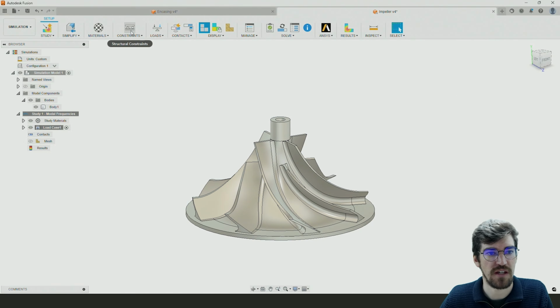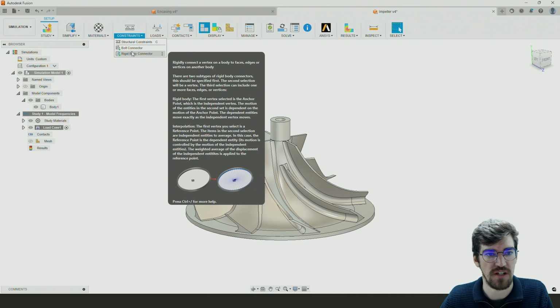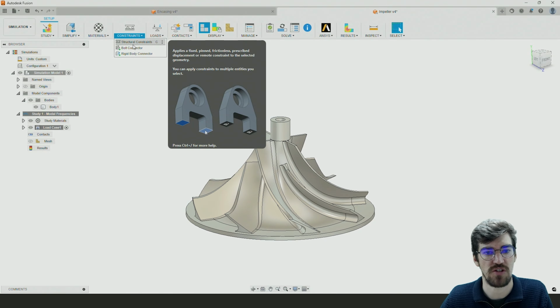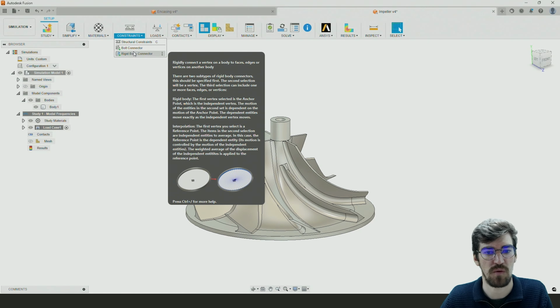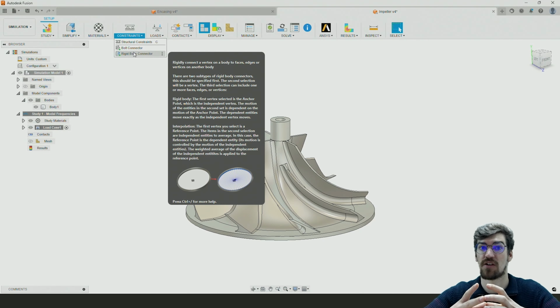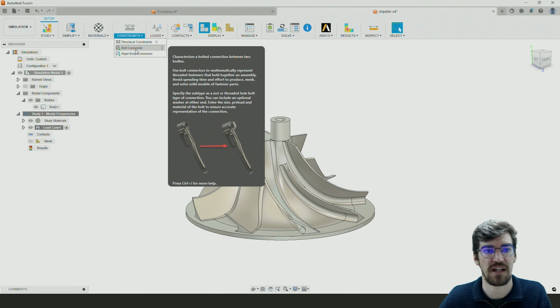The next tab over is looking at the constraints. So we've got a few different constraints available to us depending on the type of constraint we want to apply. Whether we want to have a rigid connector, which is just going to make sure that it has certain points that cannot move. We've got bolted connection or bolt connector, which is just going to allow a certain bit of pivoting around it, but it's going to allow bolts, wherever the bolts are, to use those as connection points to allow some movement if we wanted to.